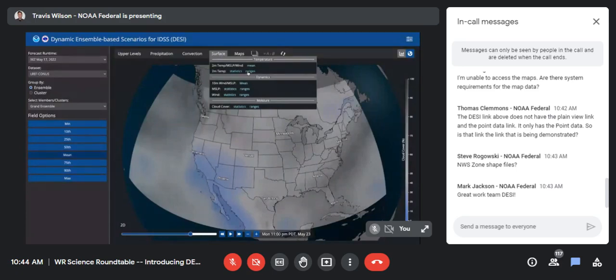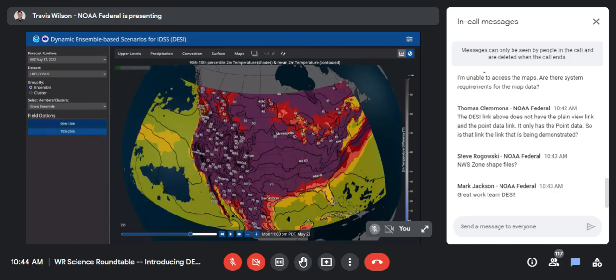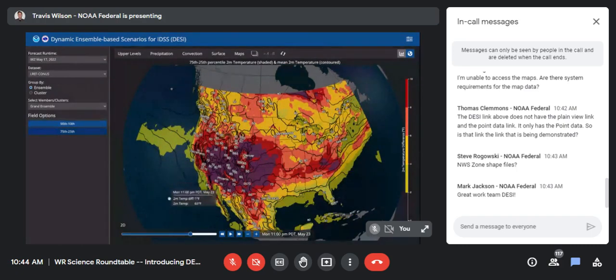But if you press the ranges button, so I'm going to do that for 2 meter temperatures, press ranges. Ranges is essentially taking the differences in percentiles. So let's say you want to look at the 90th percentile minus the 10th percentile, you would press the ranges button. Or you want to look at the 75th minus the 25th, you can go over here to this widget area and press that.